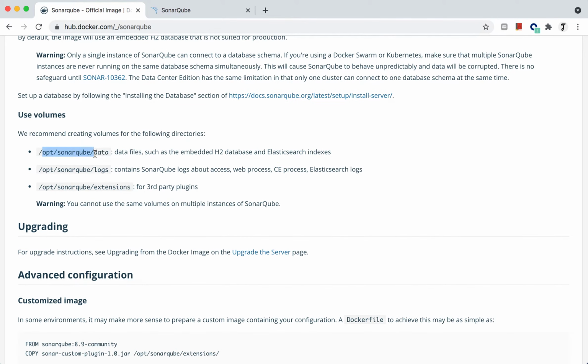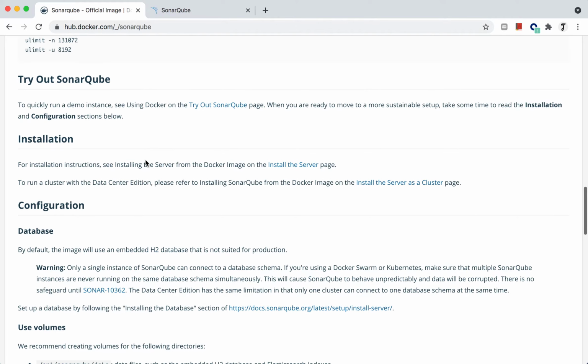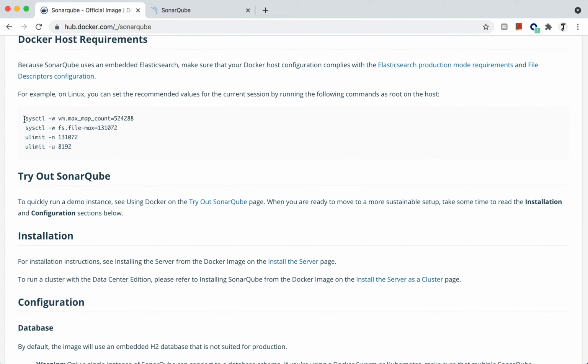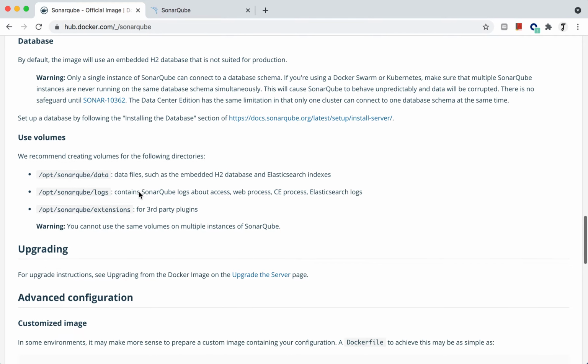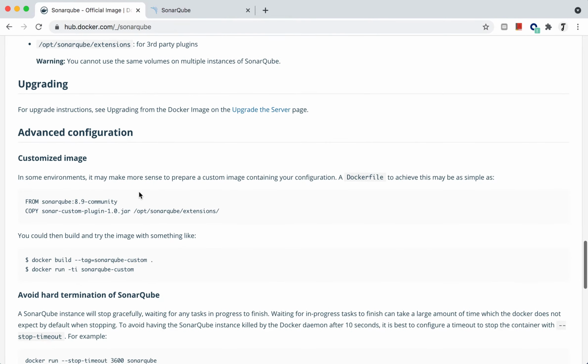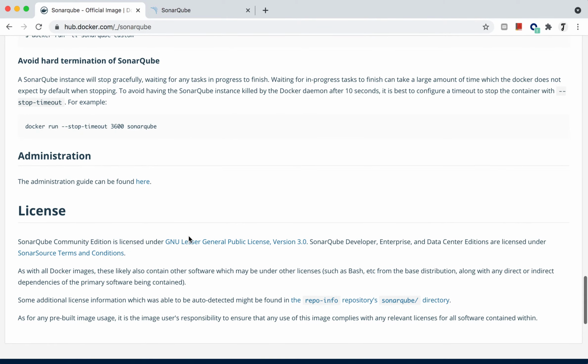Then they provide different volumes, like data, logs, and extensions. SonarQube by default uses Elasticsearch, so you need to set a few parameters if you're planning to use it for production. Those are the Elasticsearch production mode requirements, so that your SonarQube will work efficiently. So that's the thing about SonarQube.